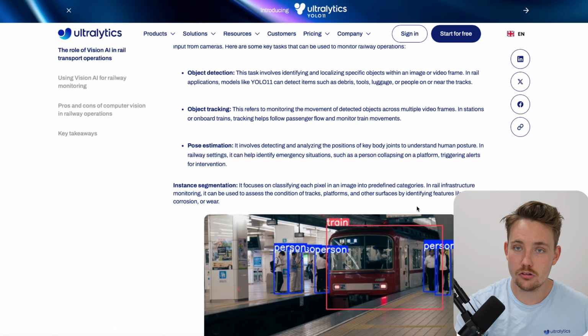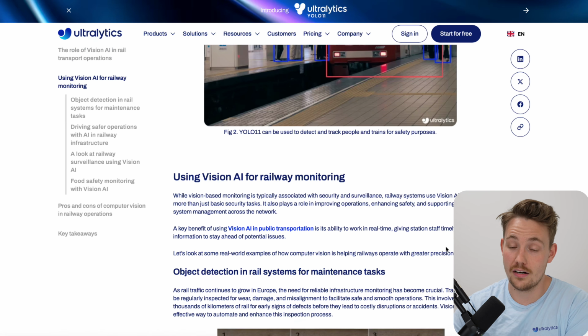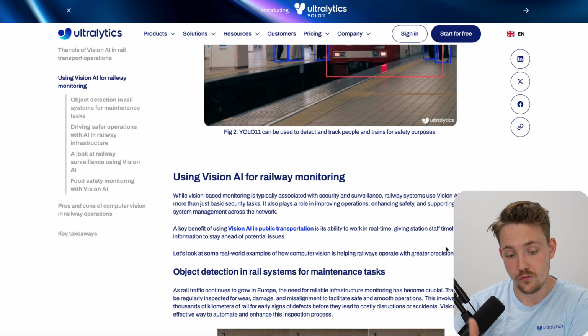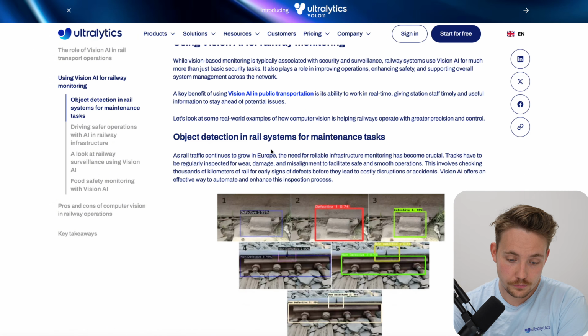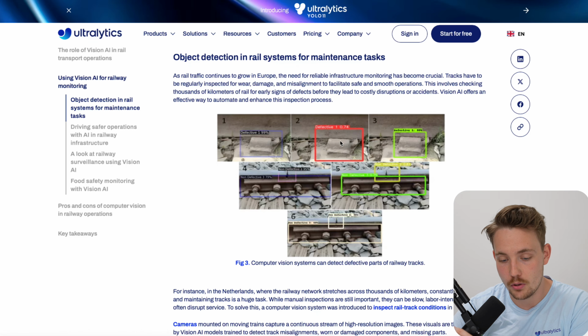Are people near the tracks? Are they on the tracks? Like if you're at the station and you can see people on the track, you can fire an alert too. So all these use cases are very, very cool for a computer vision system. Could even just be for maintenance tasks as well, as we have inside the blog post.